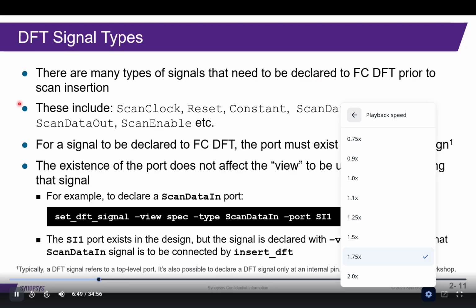So there are many types of DFT signals that you need to define prior to scan insertion. These types such as scan clock, reset, constant, scan data in, scan data out, and scan enable. For a signal to be declared to Fusion Compiler DFT, the port must exist in the current design. The existence of a port doesn't affect the views to be used when declaring the signal. So for instance, I may have a scan data in port that is existing in the design, but it has not been connected, so therefore I'm still defining that as -view spec.